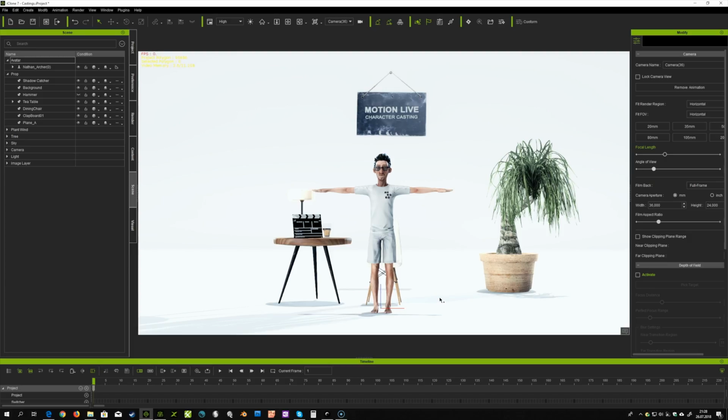In this video, I will show you how you set up Motion Live in the Rokoko Smartsuit plugin. First of all, you need to go to the Reallusion website and download and install the Motion Live plugin. Next step is to download and install the Rokoko Smartsuit gear, also from the Reallusion website.